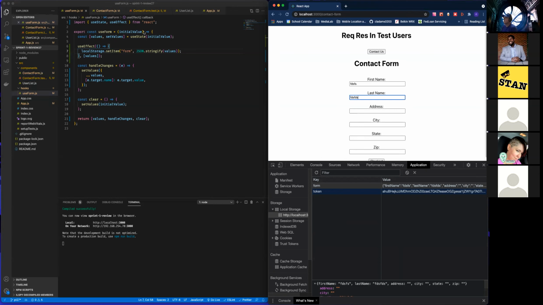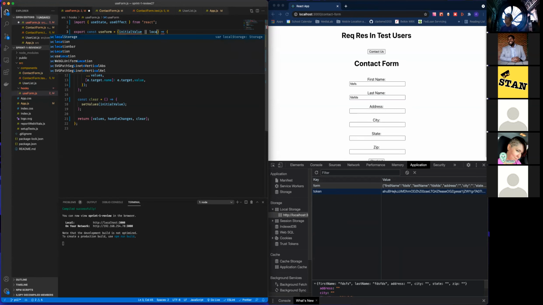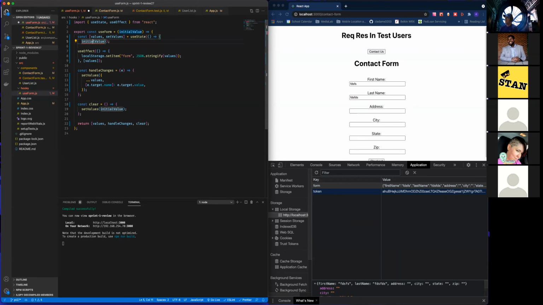So we can say initial value or local storage. Actually, we're going to do this. We're going to put a callback in here. Make me work for this one, Amar. That's all right. It's just JavaScript, man.